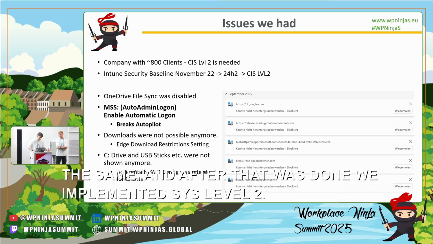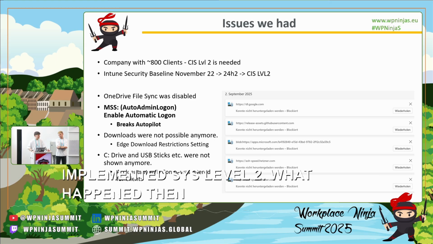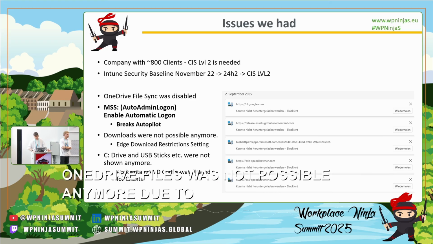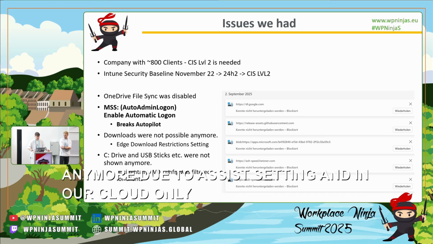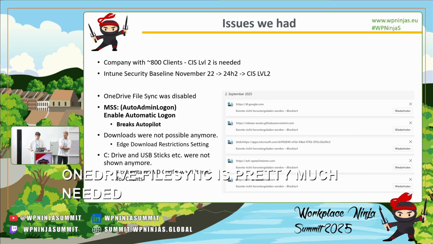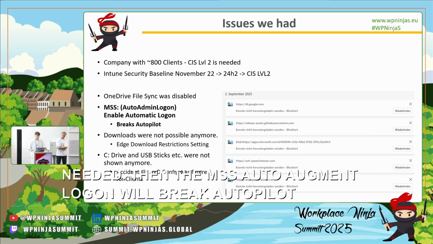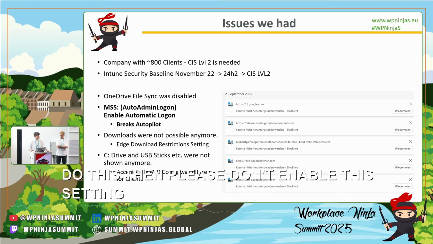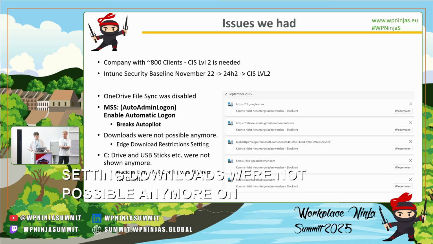What happened then? We saw that OneDrive file sync was not possible anymore due to a CIS setting. And in our cloud-only environment, I think OneDrive file sync is pretty much needed. Then the MSS auto admin logon will break Autopilot. So if you do CIS, please don't enable this setting. Downloads were not possible anymore on the client.